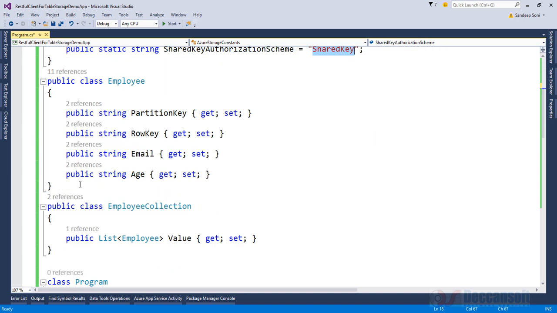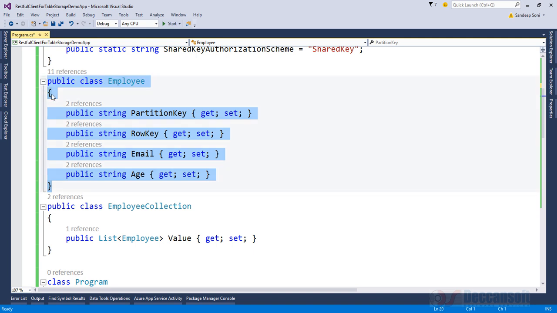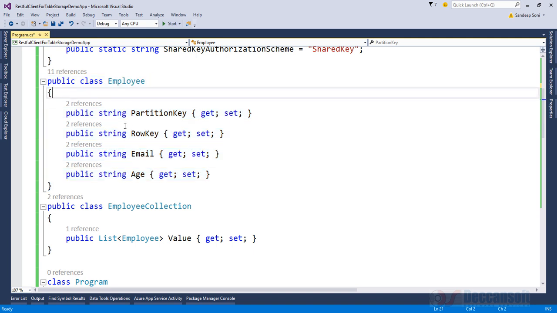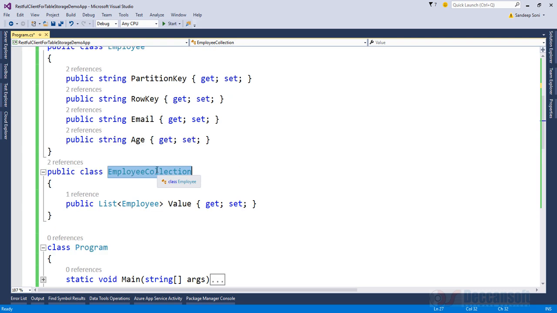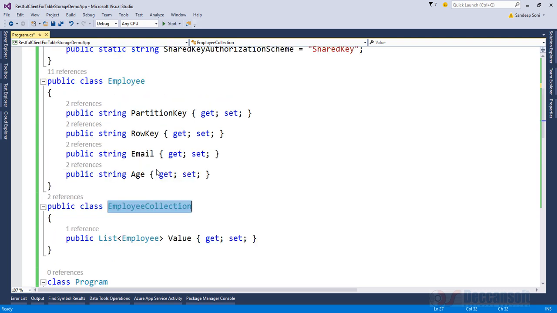Then I have a class called Employee, replicating my table. I'm going to create objects of this class and add them to the table. I'm going to get objects of this class back from the server. So PartitionKey, RowKey, Email, and Age are the four things we have here. For EmployeeCollection, when we want to get multiple items, we make use of this employee collection. So we are going to use these two classes, Employee and EmployeeCollection, for serialization and deserialization.